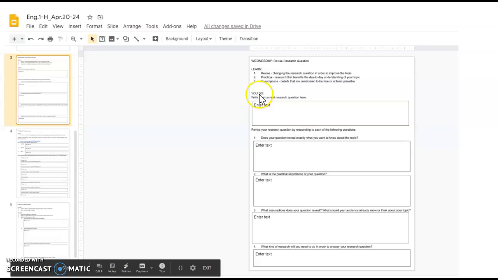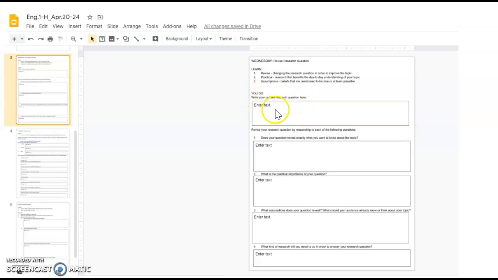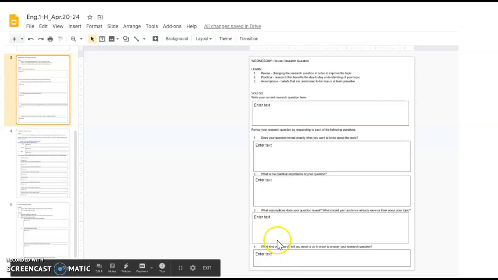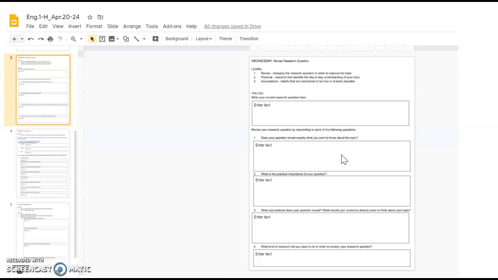And then you'll have a you do section. It tells you to write your current research question here. You just click on the text box and enter in your research question. And then it's going to say revise your research question by responding to each of the following questions. These are things that you have to work through, because I'm looking to see if you can have a valid research question. So you need to answer this as specifically as possible. Remember, this is a grade. So you just click through and answer all of it.